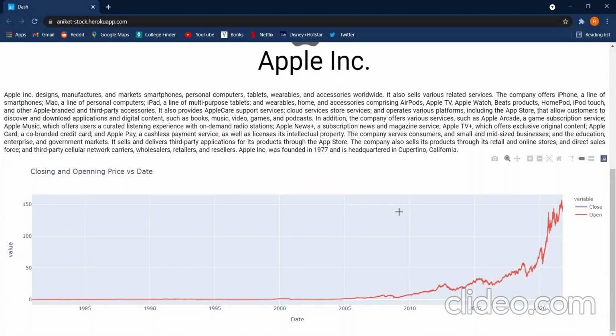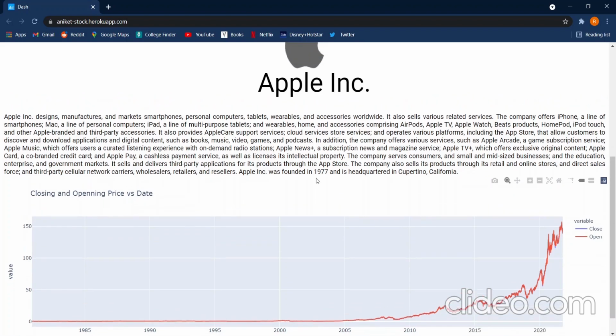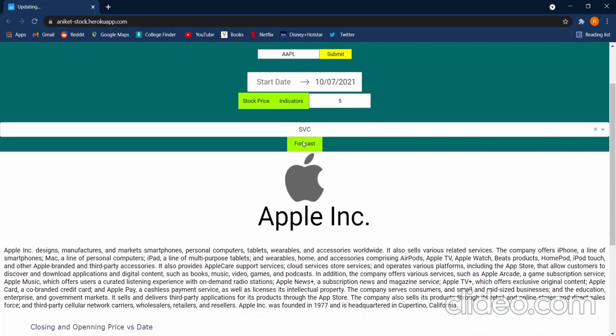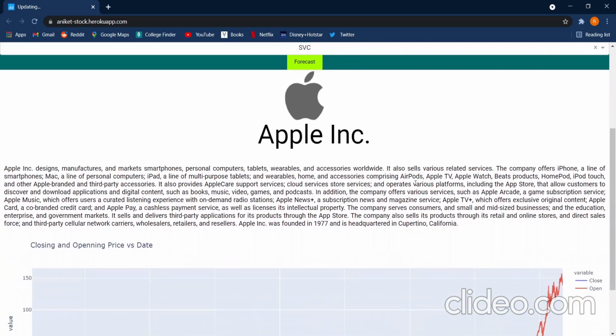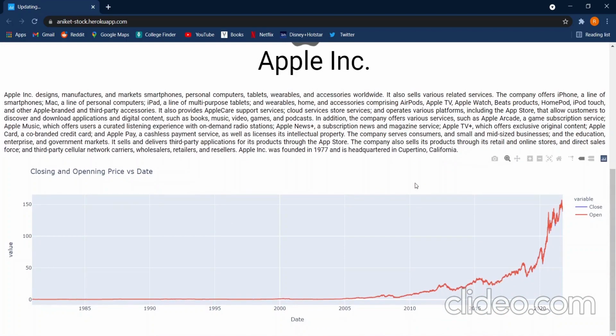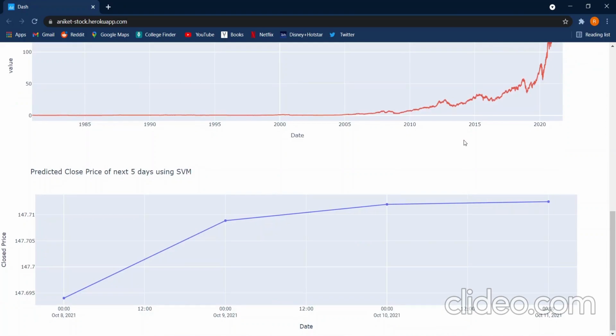As you can see here, we have the closing and opening price versus the date. If we click on forecast, we'll get the information how the stocks will fare in the coming days. The SVM model has been deployed on Heroku, as you can see here. If you scroll down below, you can see that the stock is being predicted for the next 5 days. The user can use this information to invest accordingly in the stock.